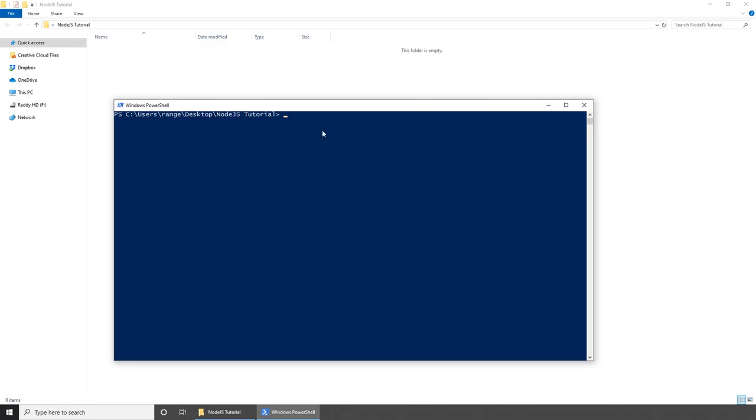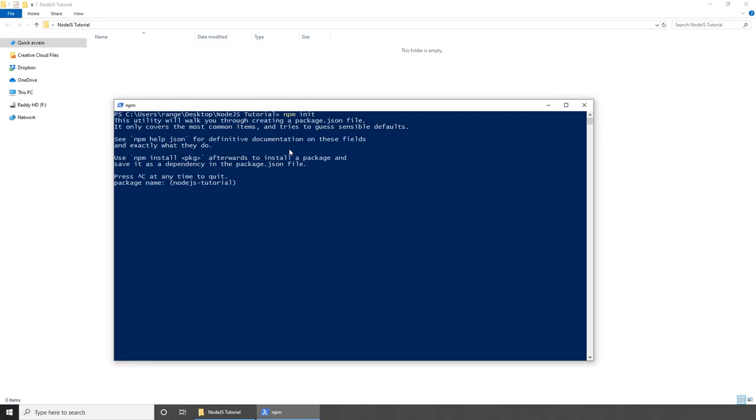So now that we are in the root folder of this project, to initialize the package.json file, all we have to do is npm init, just like this. This will lead us through a couple of questions, and the first thing that we need to do is give our package a name. So I'm just going to call this Node.js tutorial and press enter.